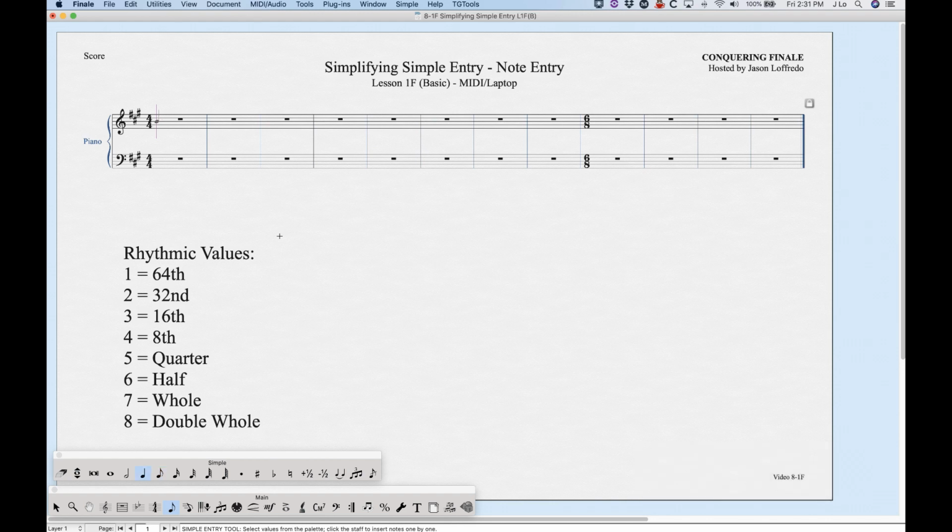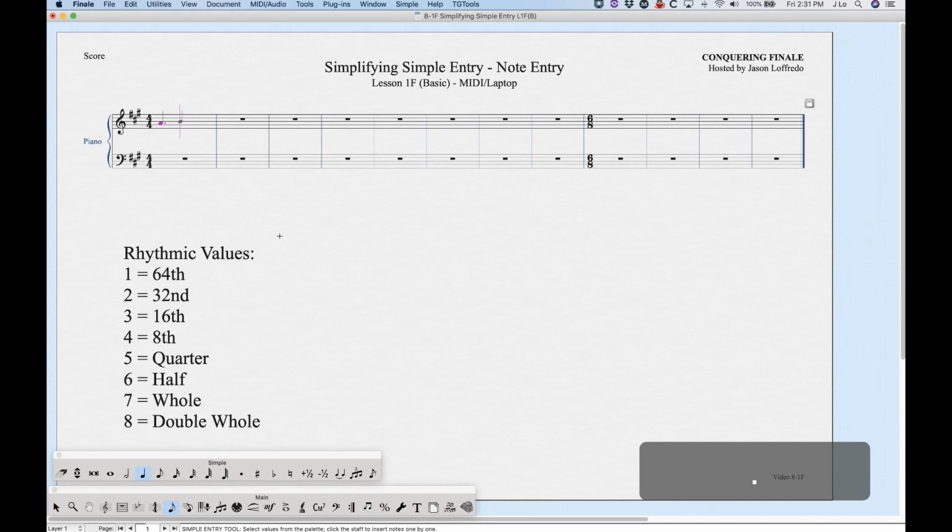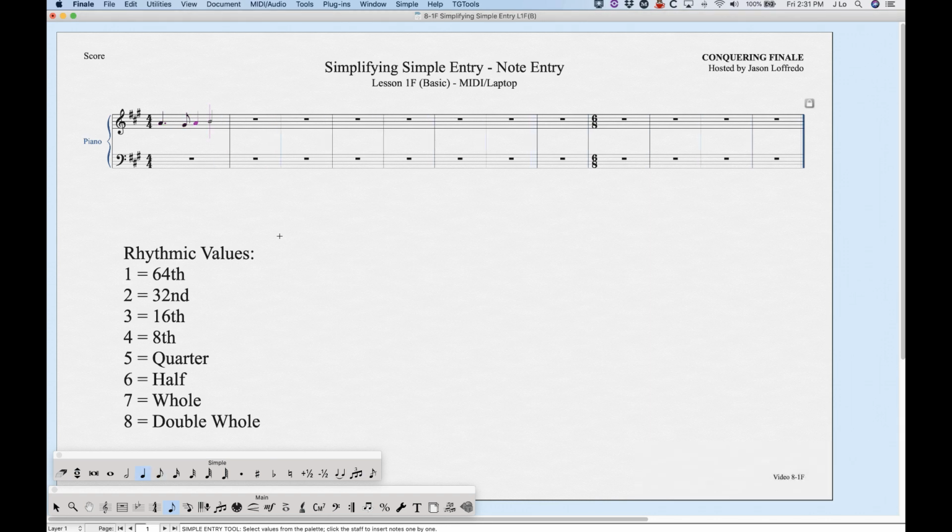Dotted notes are fairly easy. Just press the rhythm that you want. So I've got a quarter note selected, then play the note, and then press the period, and you'll get a dot. All right, so 5, note, period. And if we press it again, we'll get a double dot, all right? And then a note. So that's dots, fairly easy.